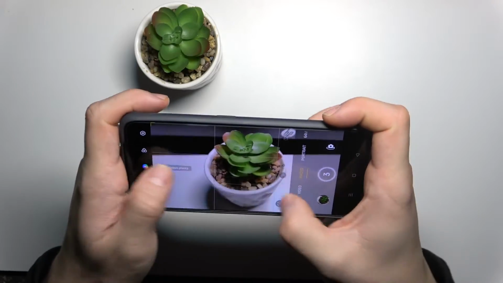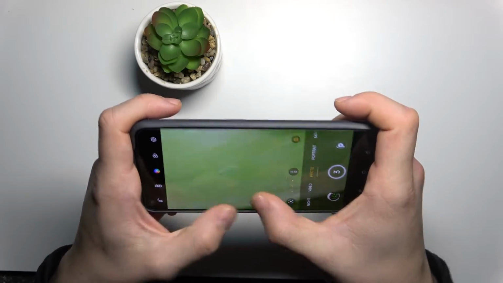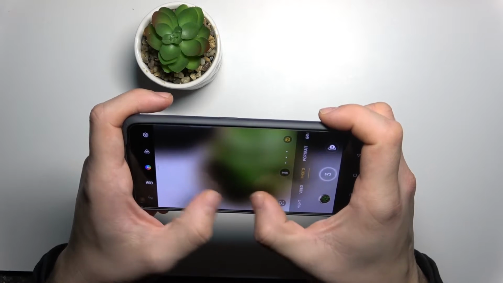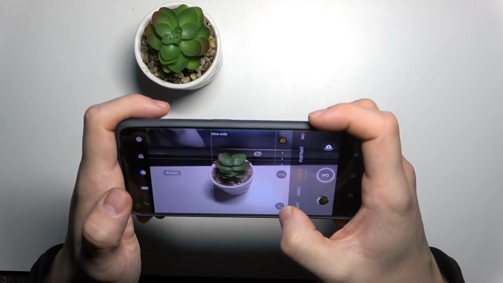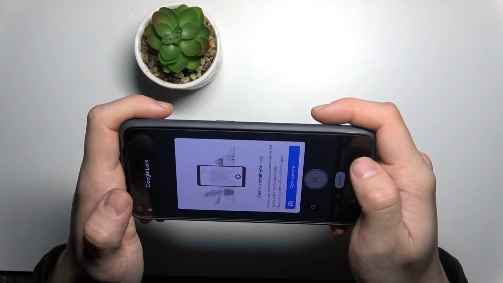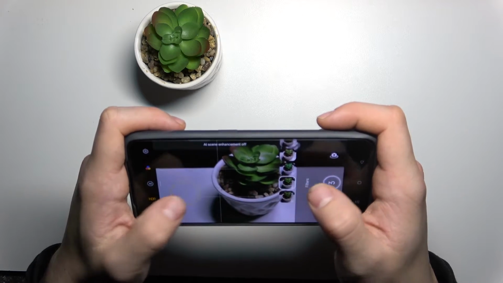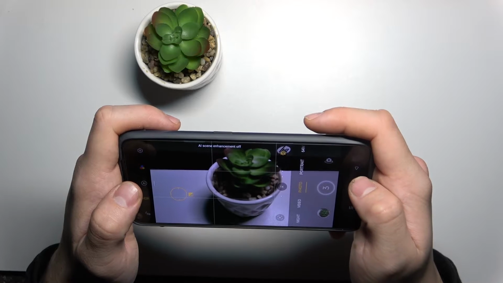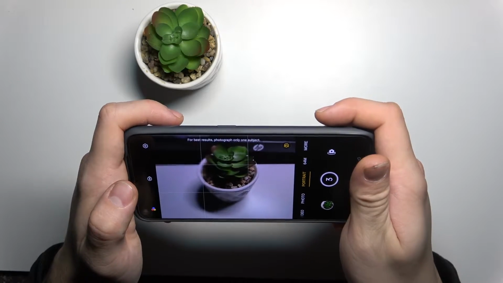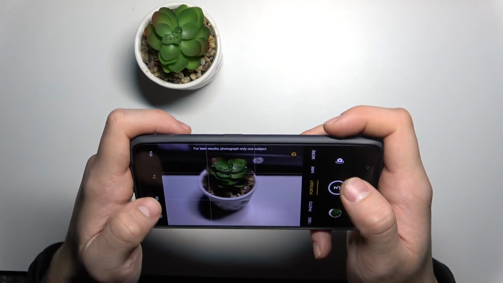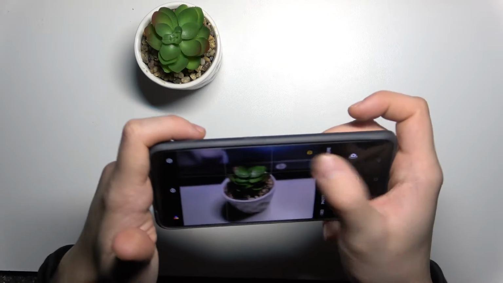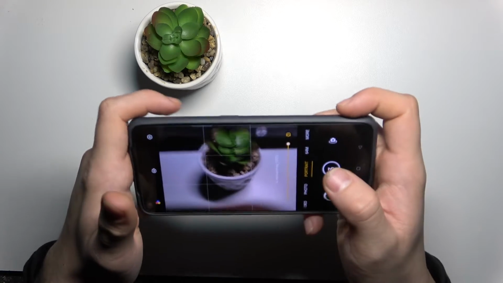In photo mode we've got 20 times zoom and 0.6 times zoom out. We can turn on Google Lens, HDR and put some filters. In portrait mode we can change timer and put filters and change retouching.